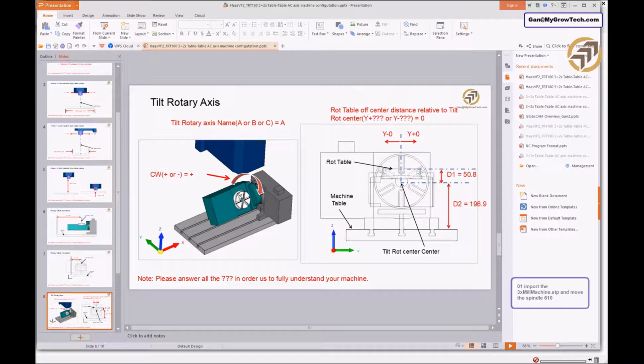You also need to check when turning clockwise in this direction, is the angle plus or minus. And also other details about this one is the tilt rotary center to the table. What is the distance? From the PDF it is 196.19, and the distance from the table 0 center to the rotary axis, to the tilt axis, will be 50.8.